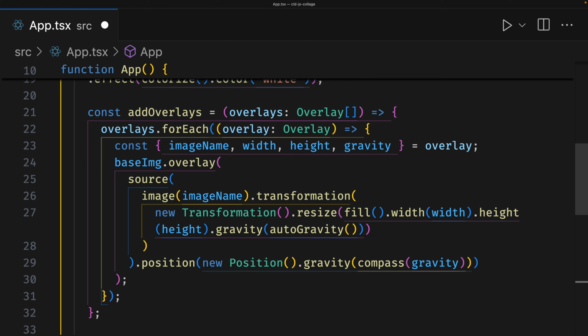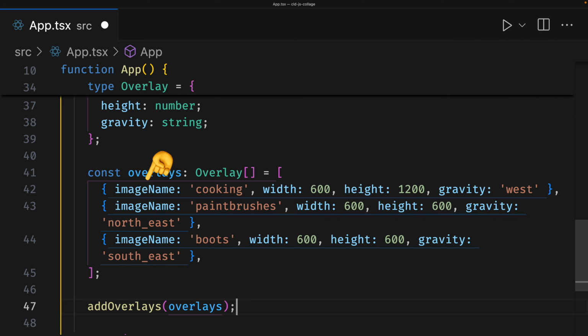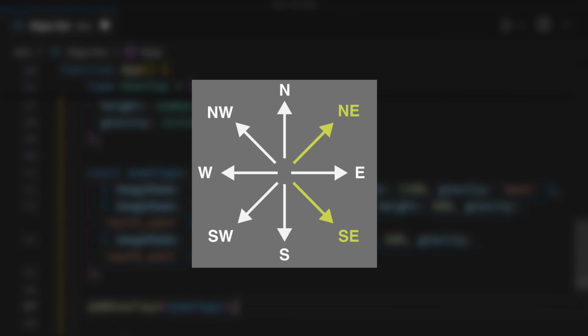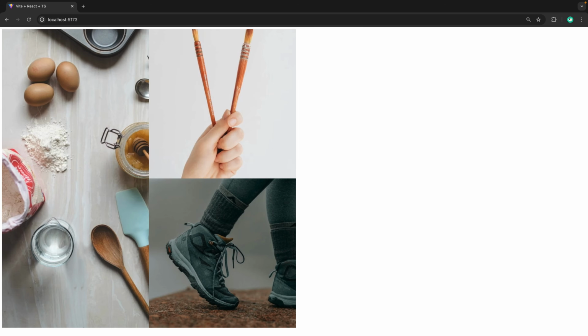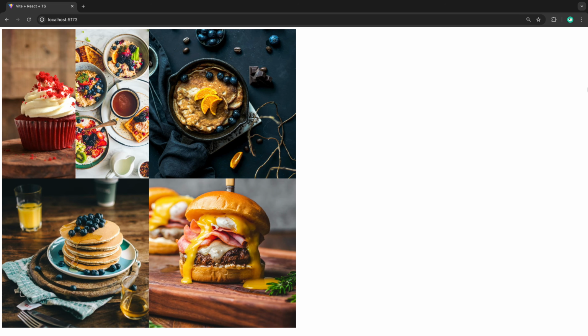collage. If we wanted to add more images, we could create a function which accepts an array of objects that includes the image name, width, height, and gravity. Notice here we're using northeast and southeast, which will position the images in the top and bottom right corners. And you could use this technique to produce many different types of collages.